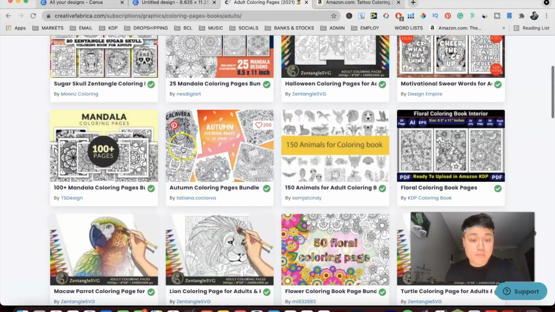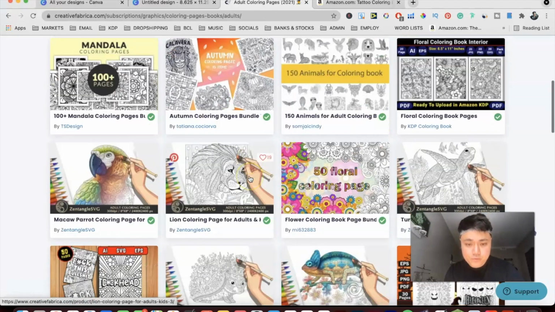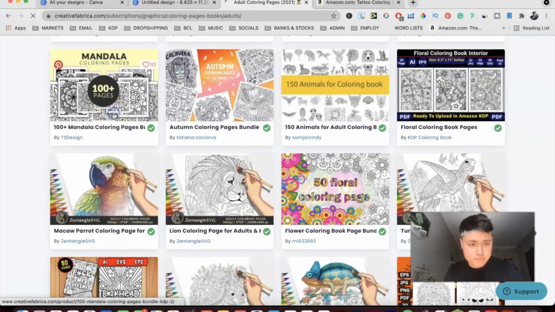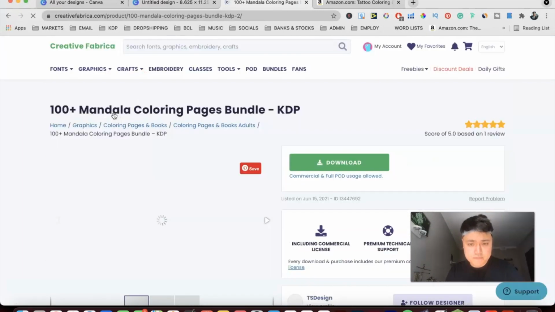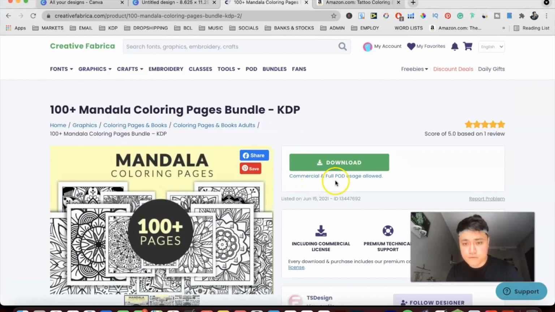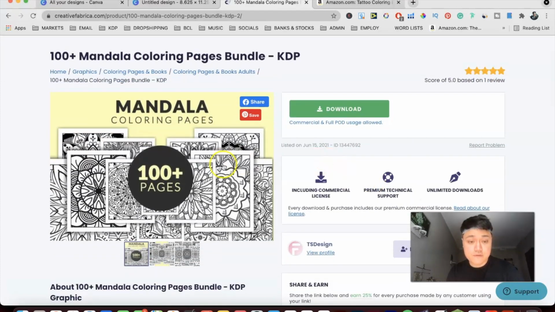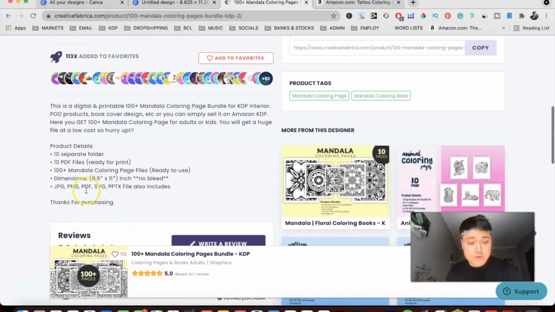So for example, if I click on just an example page here, look, 100 plus mandala coloring pages, you can see that I have the commercial and full print on demand usage rights for this, and it includes the individual files of the coloring pages, so I can download them one at a time, but it also gives me the PDF file that says ready for print. So in theory I could download it and then upload it as the interior onto KDP, and that's the thing I'm not going to be doing, because other people are going to be doing that as well.